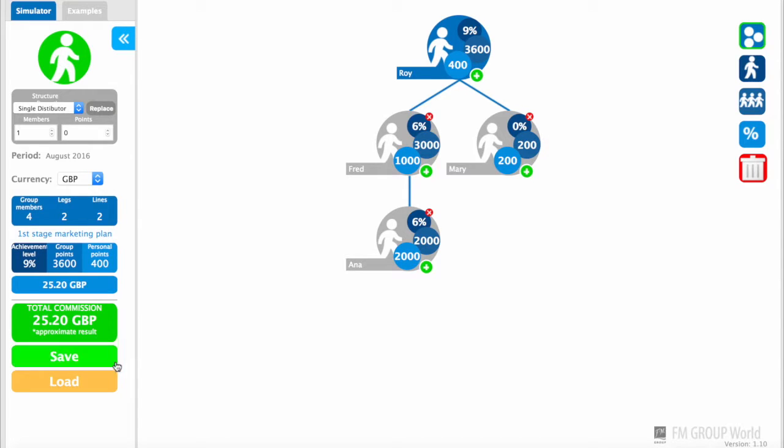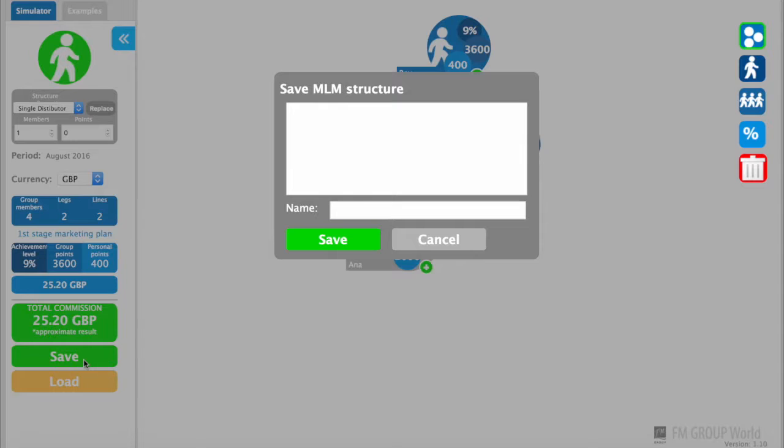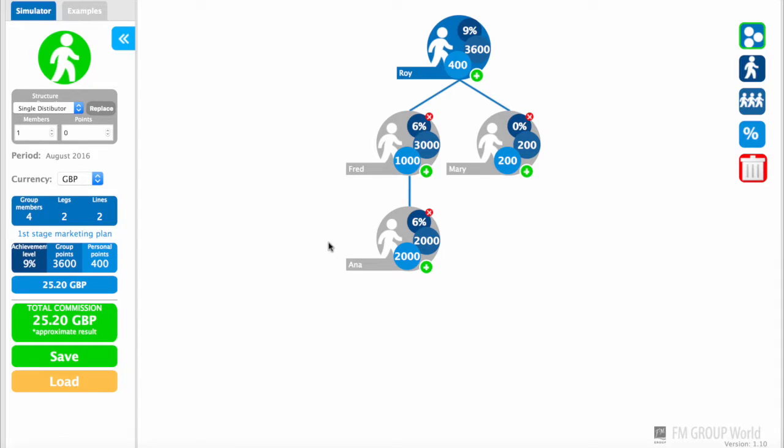You can also save what you've done, so you can just click save there, and you could just put in there example, or whatever you want to call it, example 1, and save it. So when you come in next time, you can actually then load that example up. So you can immediately start looking at and working on that example again, or create a new one. It's entirely up to you.